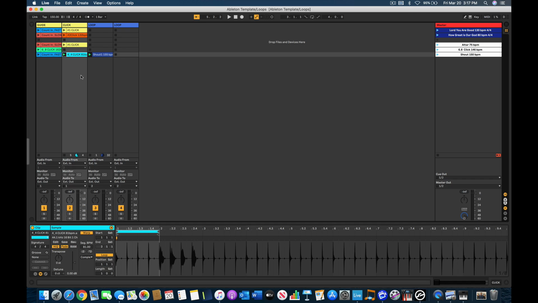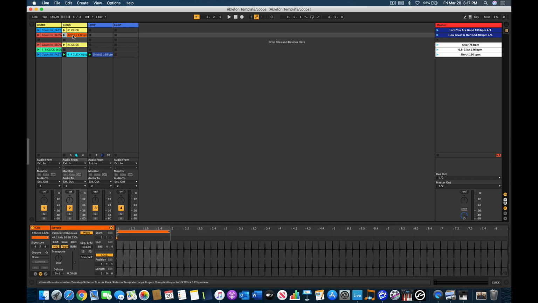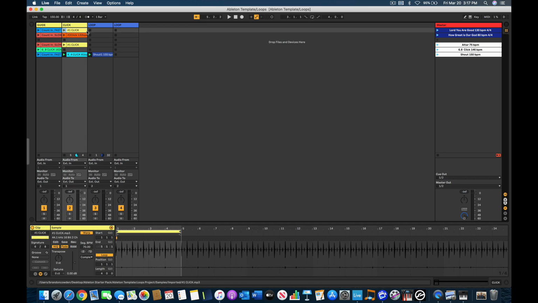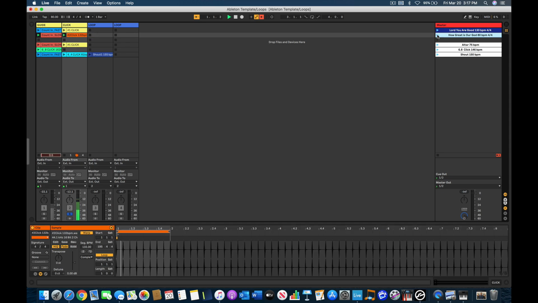I use basically 3 different ones, not for every song, but when I'm in session. Sometimes I'll use different clicks for different reasons. For instance, this number 2 click doesn't have a downbeat, like this one does. So if you listen to this one, I'm just going to solo that, and I'm going to turn this down just a little bit so it's not too loud. So you listen to this click. It's got 1, 2, 3, 4, 1, 2. So you can hear where the 1 is. This one does not have that. So 1, 2, 3, 4.